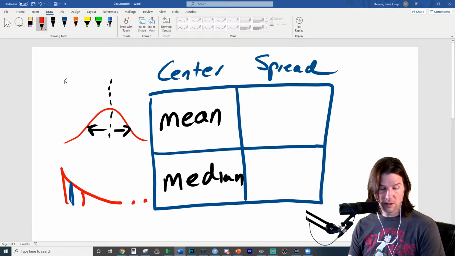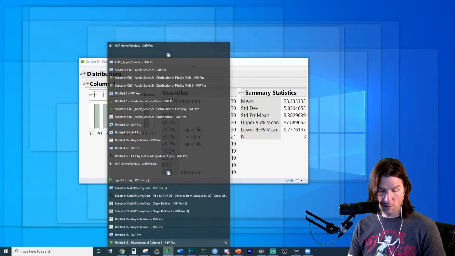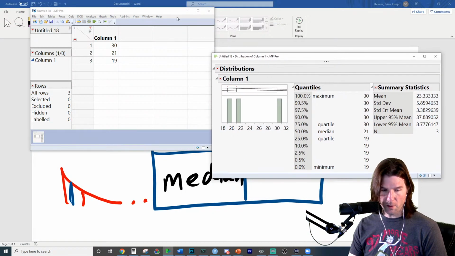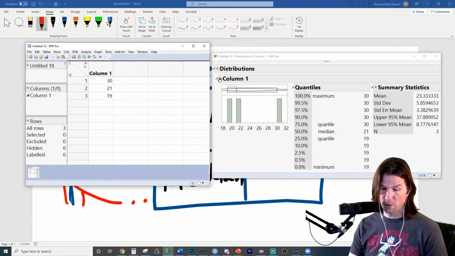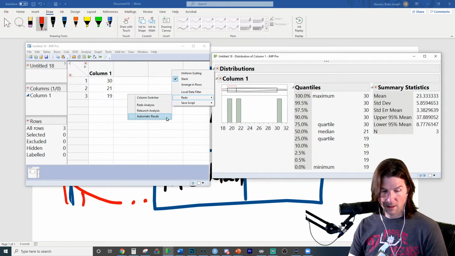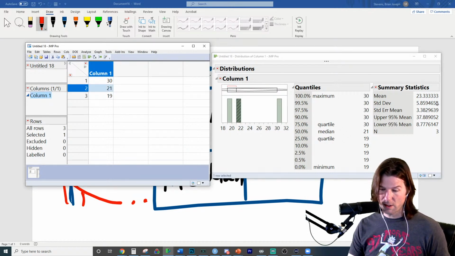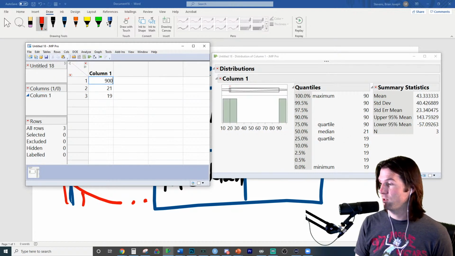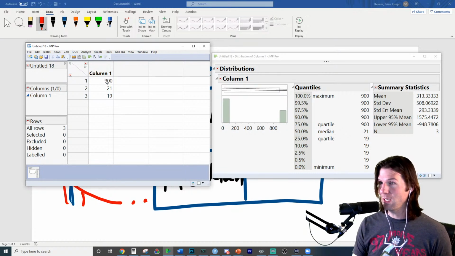We can see this firsthand with the very small data set we made. Let's go over here to this very small data set. We're going to turn on automatic recalc in JMP, which is a really neat feature. Watch the mean right here. Let's change this to an outlier of a 90-year-old. Now all of a sudden the mean is hugely increased. Even if it's a data entry error, now 313 is the mean age.